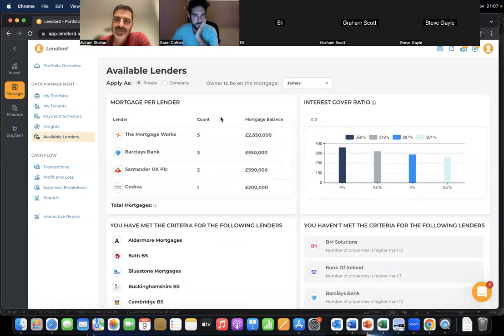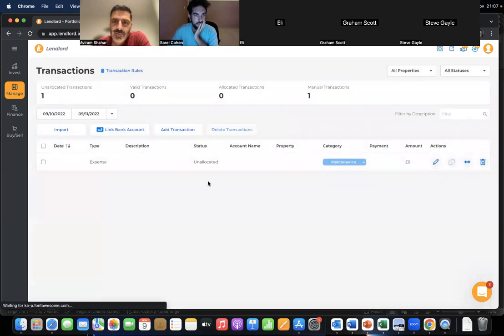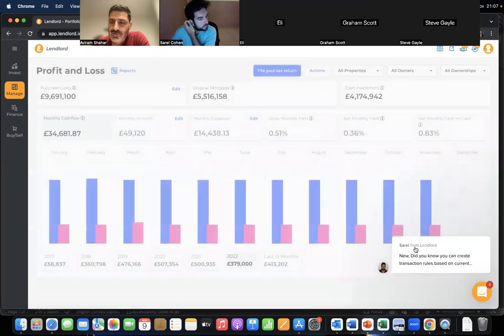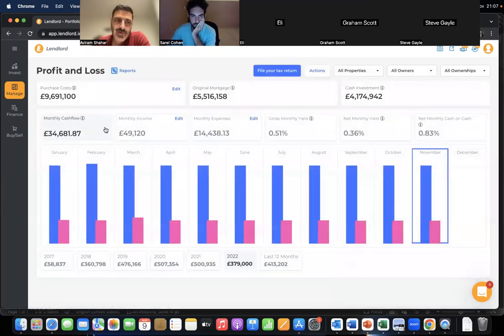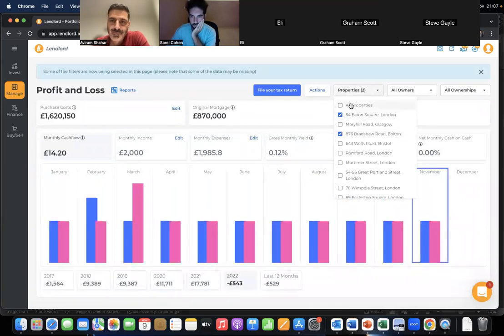The available lenders feature is also related to the finance side. You can see which lenders are available for you for a new mortgage, which lenders are not, and basically what the reason is. And you can also manage your cash flow. On the transactions part of the platform, you can link your bank account and get the live feed from your bank account and allocate the expenses and the income transactions to specific properties. And on the profit and loss, you can review the net cash flow, the income and expenses for your portfolio, and also filter and see it for specific properties.